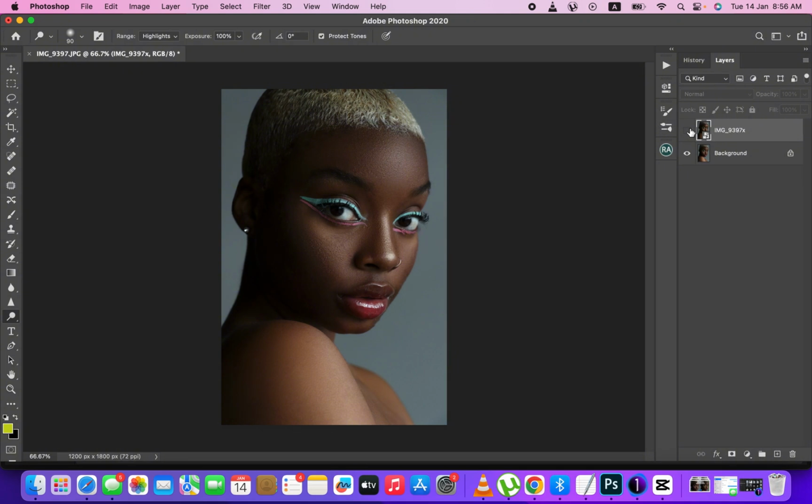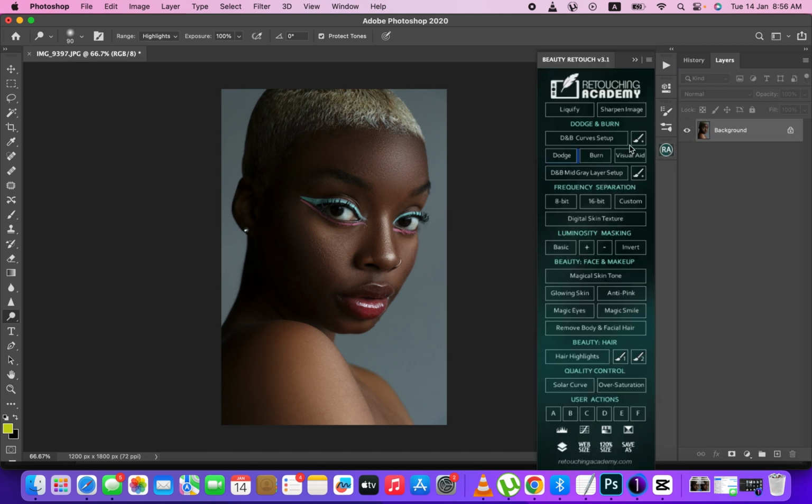There are two methods to applying dodge and burn. First, I either use the Retouch Academy panel here, which has the dodge and burn here, or I use the inbuilt dodge and burn tool from Photoshop, which is just here. And I'm going to walk you through using the two methods.